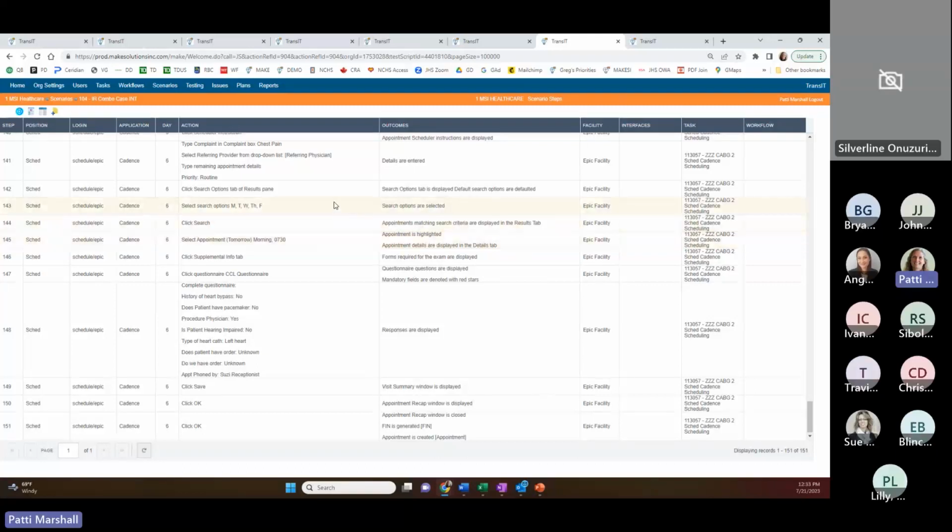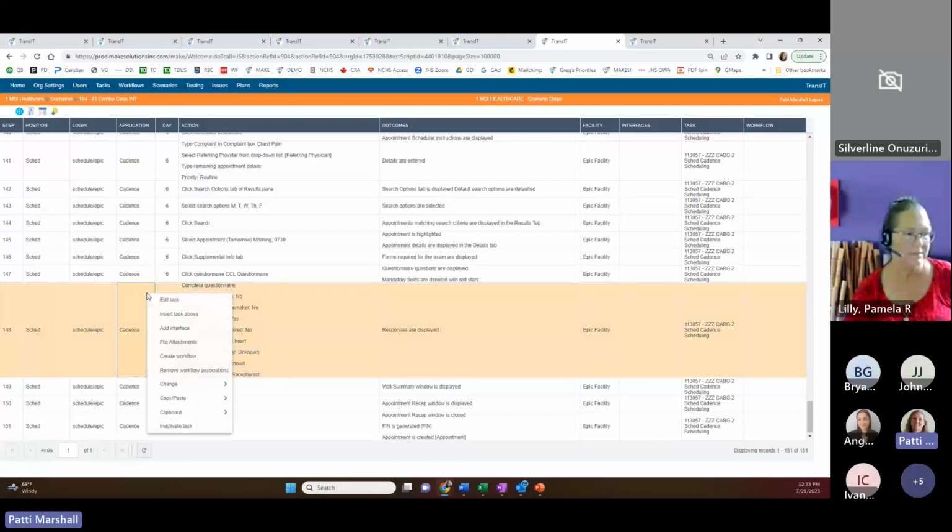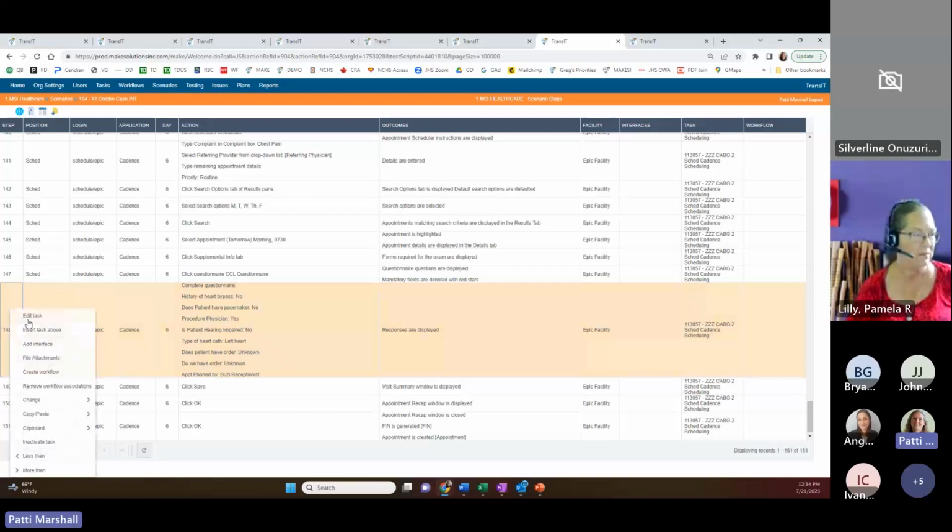And so again, it's highlight the rows, right click and choose copy. And then when you go to paste, you either paste to end or you could also insert above. So I chose to paste to end there, but if I had been wanting to paste the tasks above here, I would have just right clicked and did insert above.